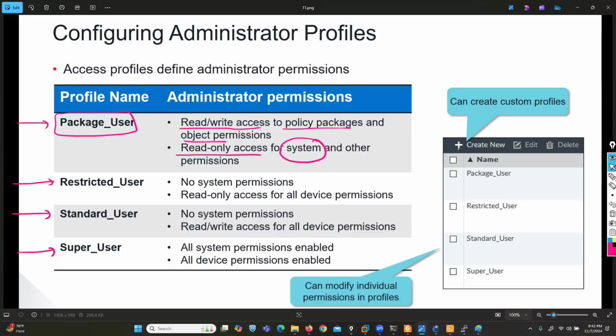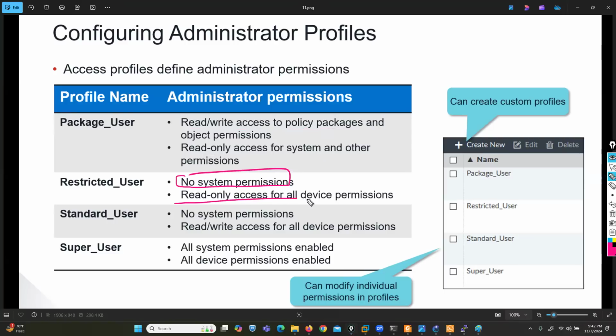Now the restricted_user profile: no system permission, and read-only access for all device permission. The standard_user profile: no system permission, and read-write access for all device permission. And if anyone has the super_user profile, this admin can do any kind of change: all system permission, all device permission. So these are the predefined profiles, everyone.